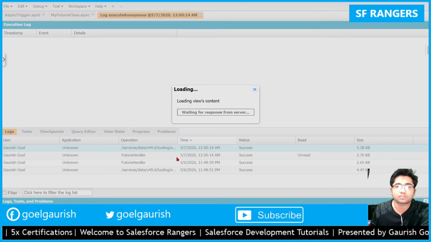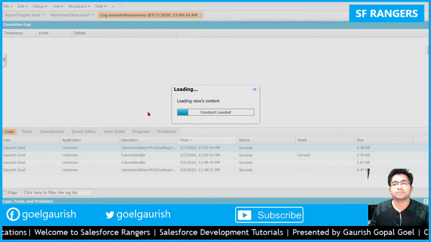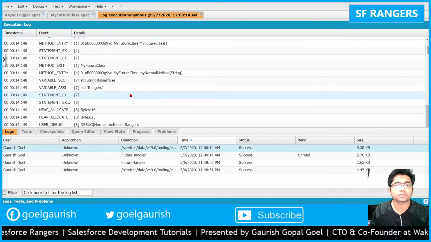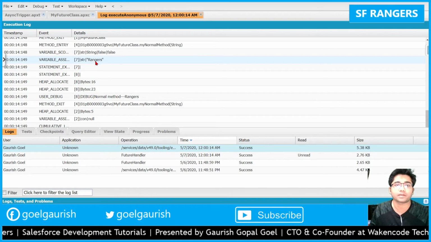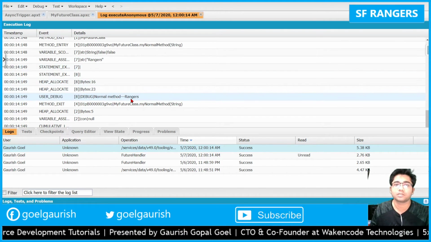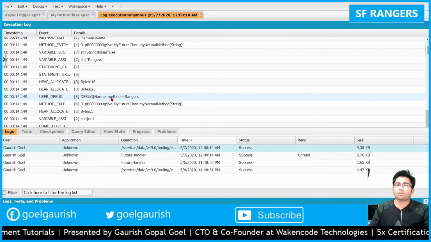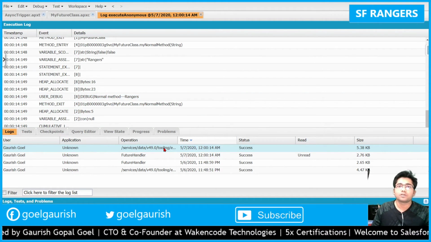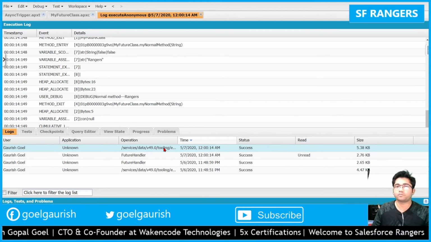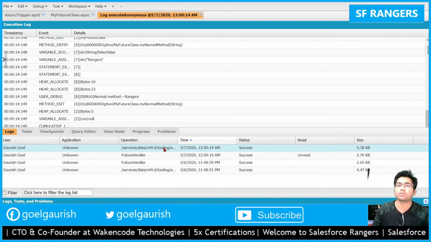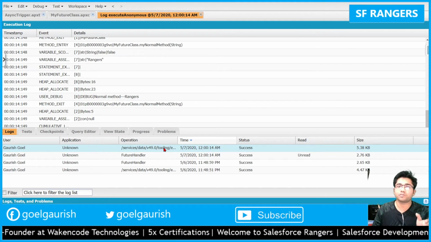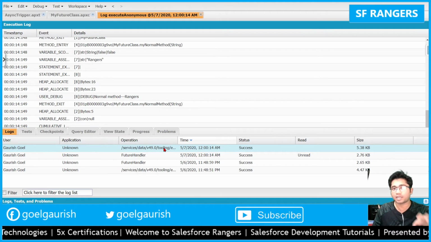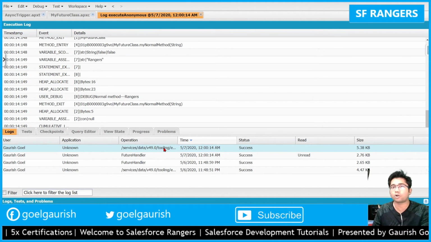Let's open the first one and check our debug log right here. Rangers, normal method Rangers. So you can see that the normal method Rangers debug log came in the same log in which the trigger was executed, which means it is synchronous or normal Apex, which happened synchronously one after the other. The contact is inserted, the trigger executed, and then my method got called.